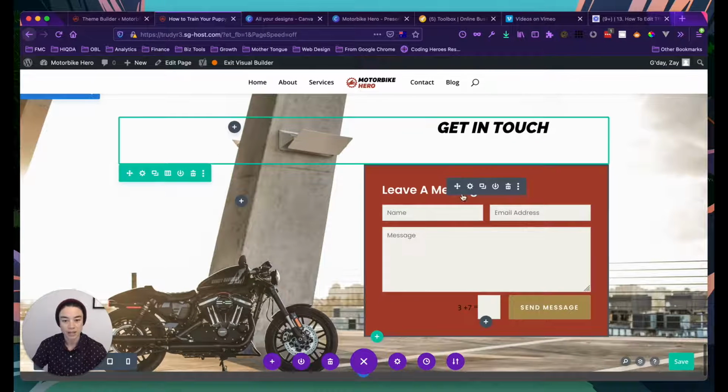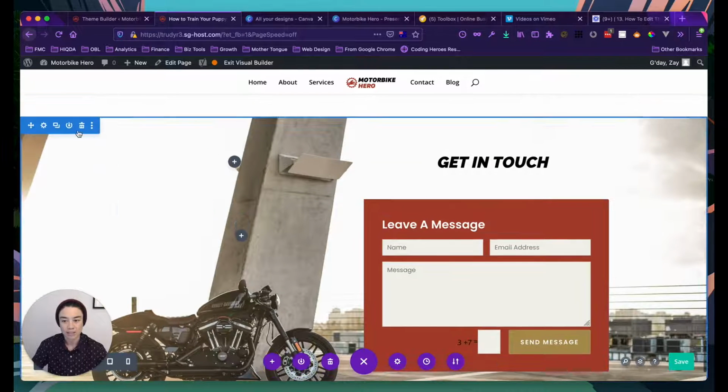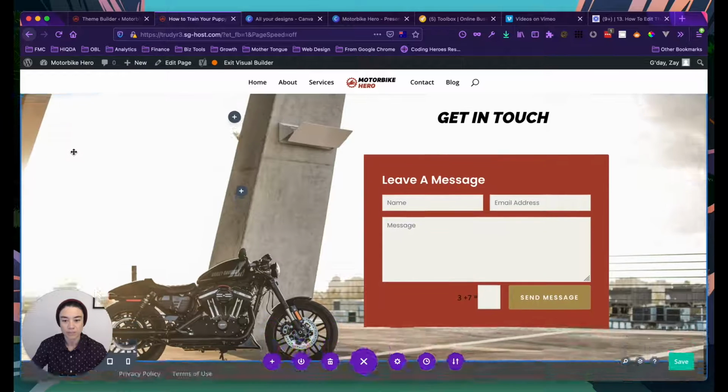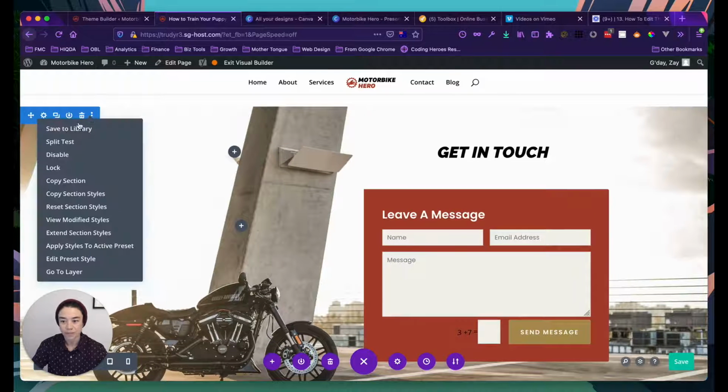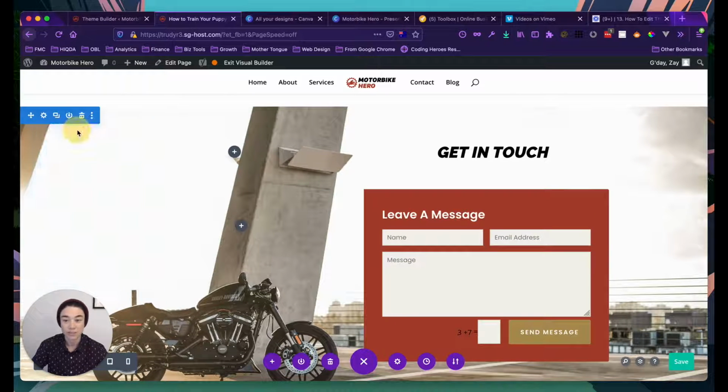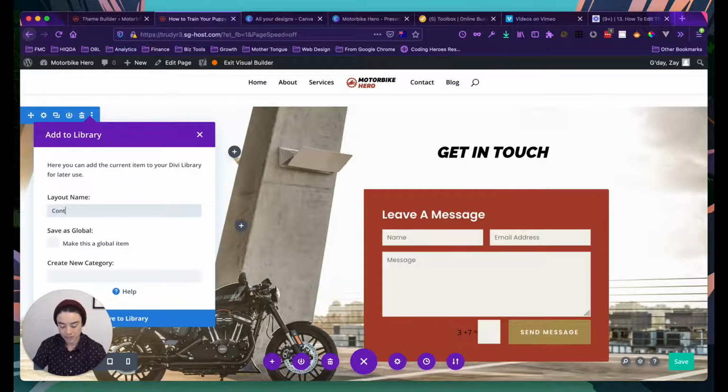for example, I can add this contact page here to the Divi Library. So here I can go save to library if I want to use it somewhere else, and I can call it contact. Here maybe I'll call it motorbike hero contact section or contact form section. Okay, and I can make it a global item, which means that if I ever update this hero contact form section, it's going to update it everywhere. So that's another cool thing.